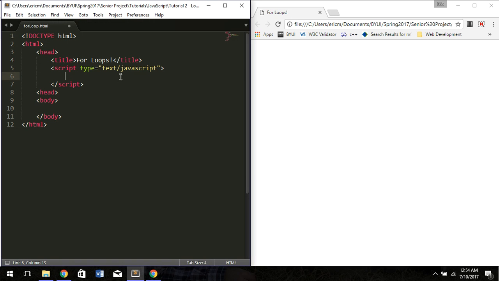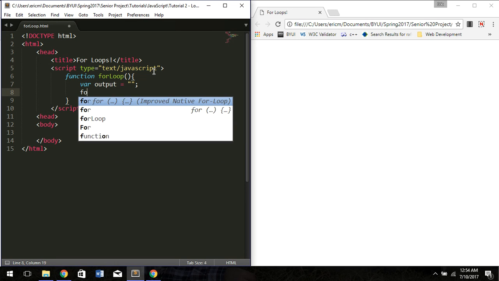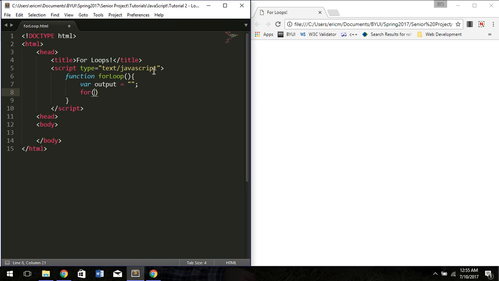So to start off our tutorial, we're going to create a function, and that function name is for loop. Inside that function, we're going to create a variable output. We're going to equal that to an empty string. Now going to create our for loop by writing the word for.